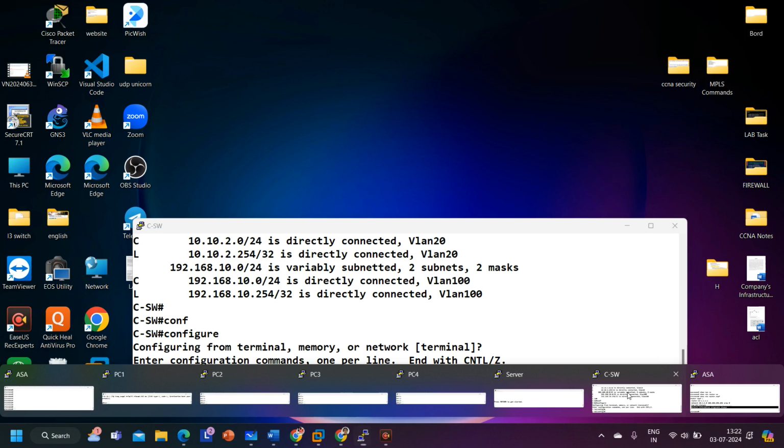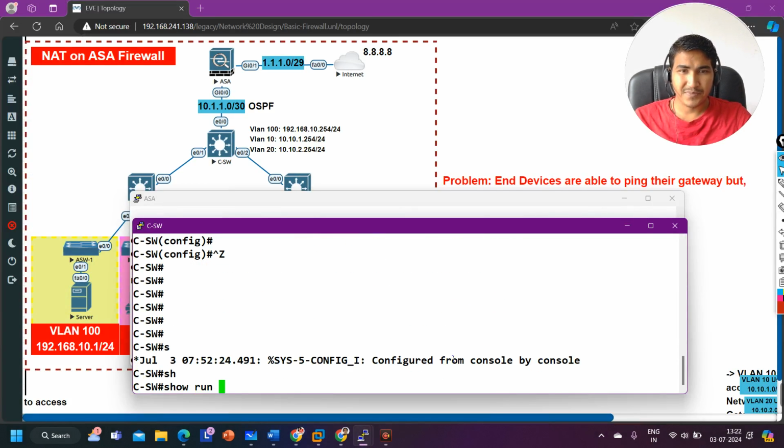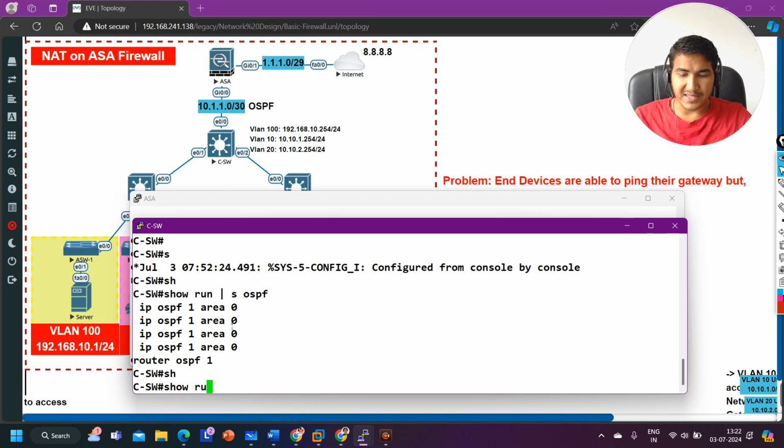Now let me access the core layer switch, and here also I am going to verify the OSPF configuration. So run show run section OSPF, let's say. You can see OSPF is running over here. Here I have enabled OSPF on an interface basis. So simply I can run a command like this.